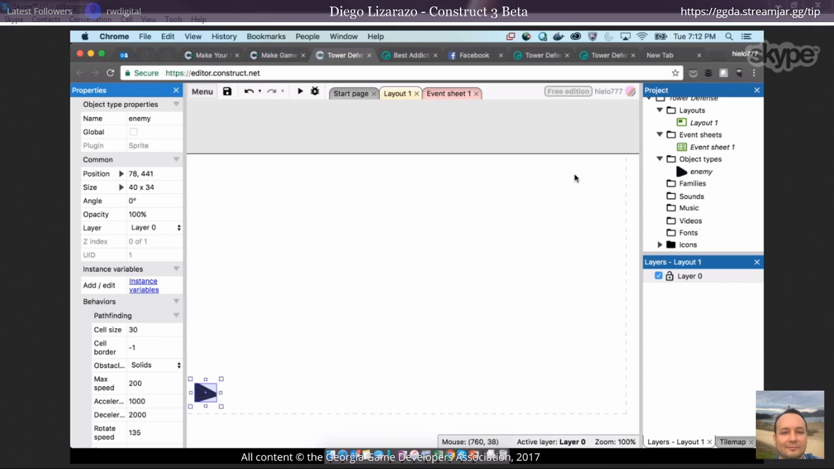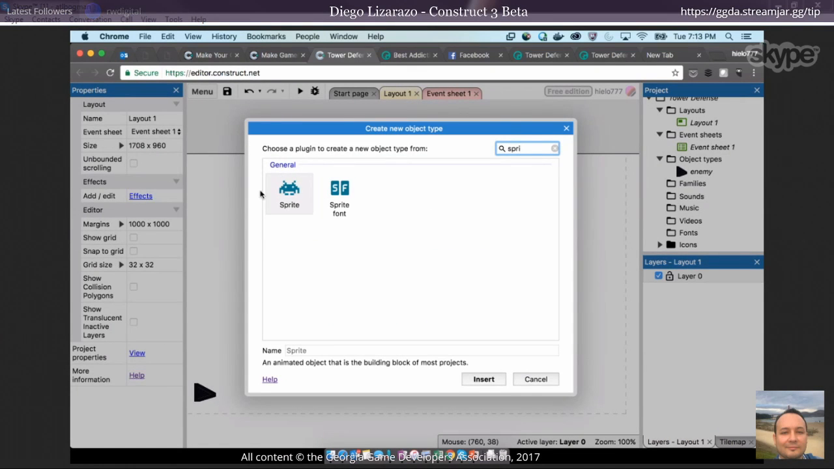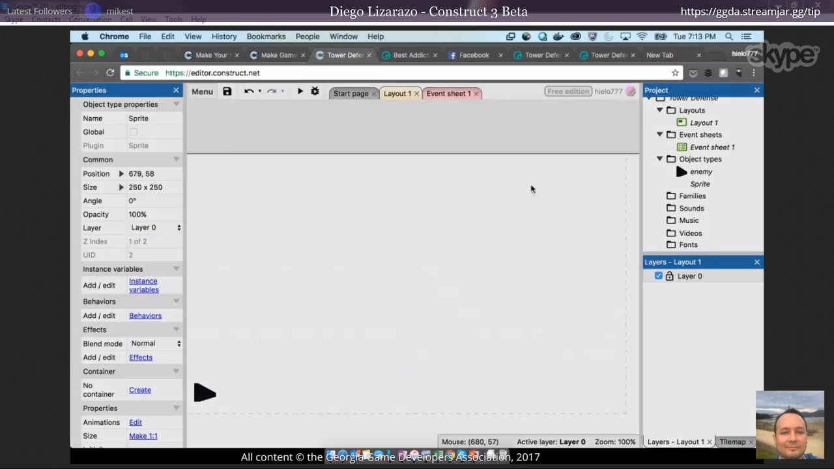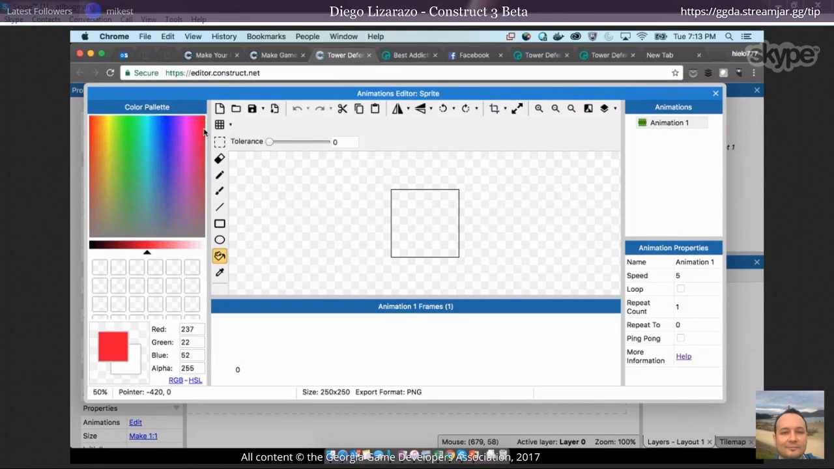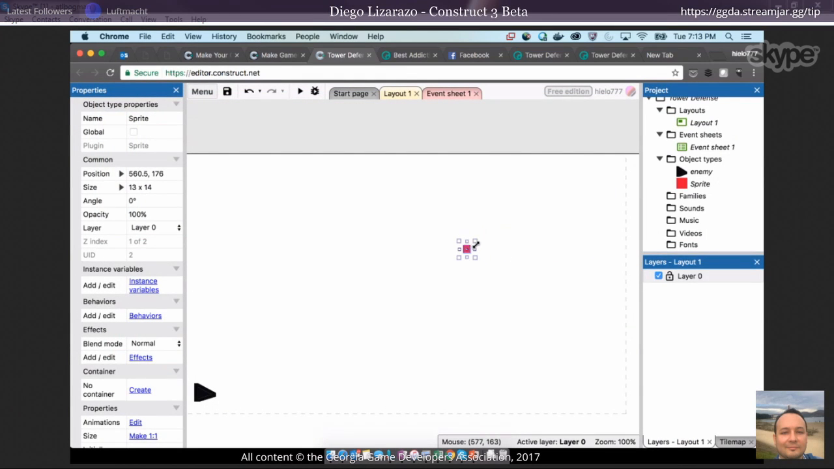So I'm going to do that, double click, sprite. And this one can be just a little square, and I'm going to make it, I don't know, a red square. That's fine. Make it little, like I said. And this one, I am going to call it goal.